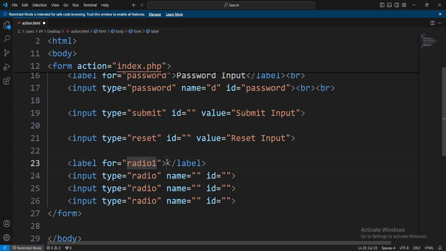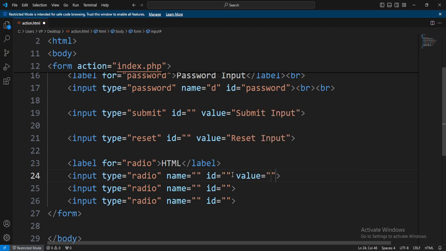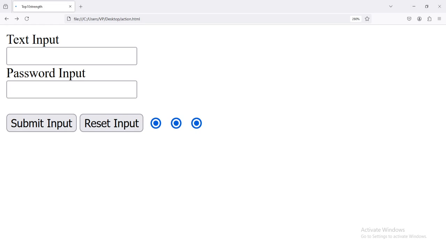Let me give it radio 1, and let's write HTML. We want people to be able to select HTML and give this a value. The value will be the value that you want them to be able to click. So when they click this HTML, it's going to send this value. But before that, let me do something now. Let me remove it first and reload our document so you can see what is going on.